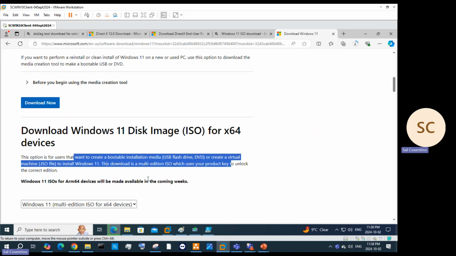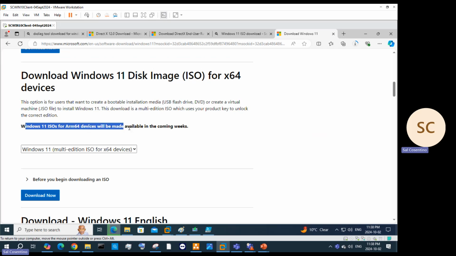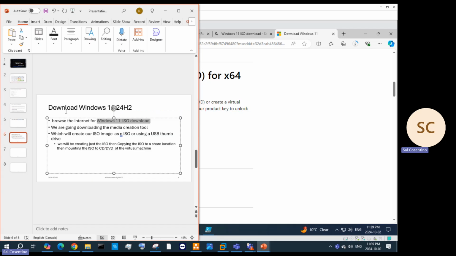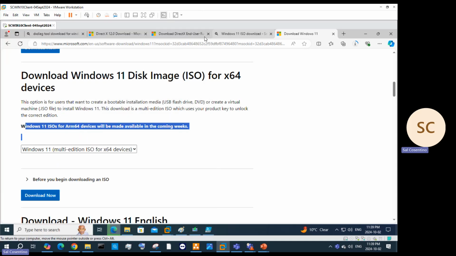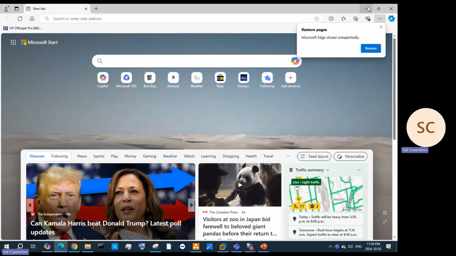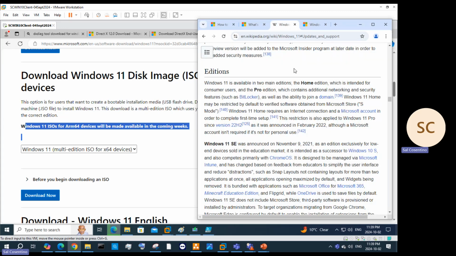So just remember, it just came out yesterday. So the ISOs for ARM64 devices will be available in the incoming weeks. I think I have that information here. No, not yet. So it's probably in the Wikipedia life cycle there. So I have that information for you, and I'll post that in the chat. Here we go. I have that here.